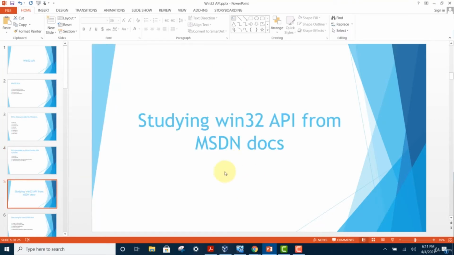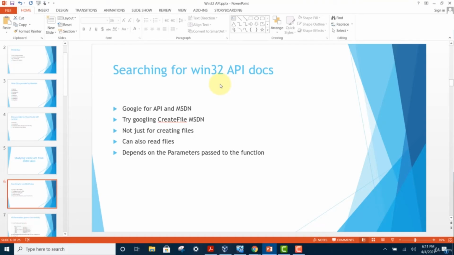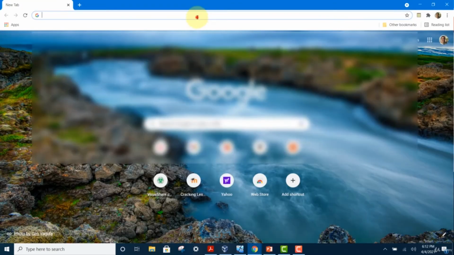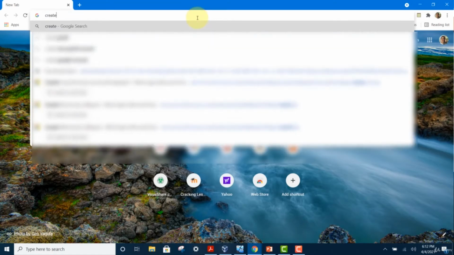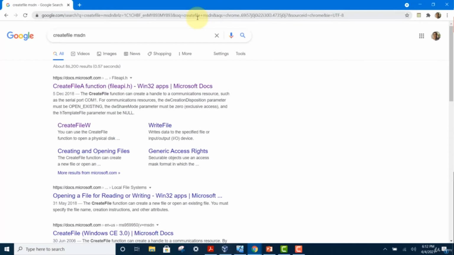Next, we'll look at studying Win32 API from MSDN documents. One of the essential skills of a malware analyst is to be able to search for Win32 API documentation. We use Google for searching the internet for the API and MSDN. Try Googling CreateFile MSDN and see what you get. You will see a few results. This is the one you want.